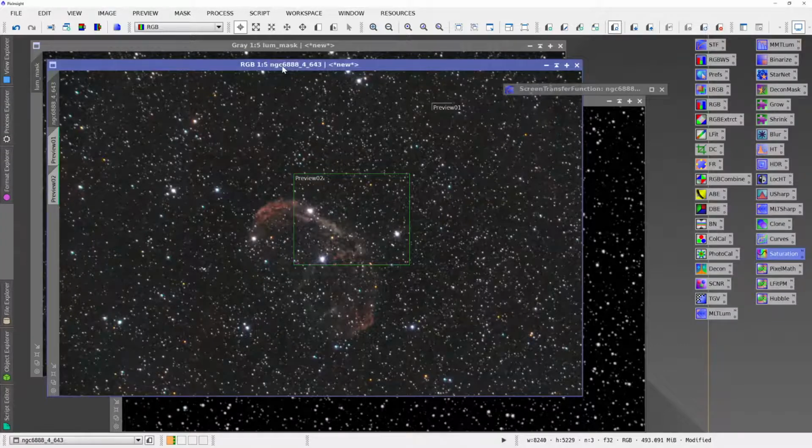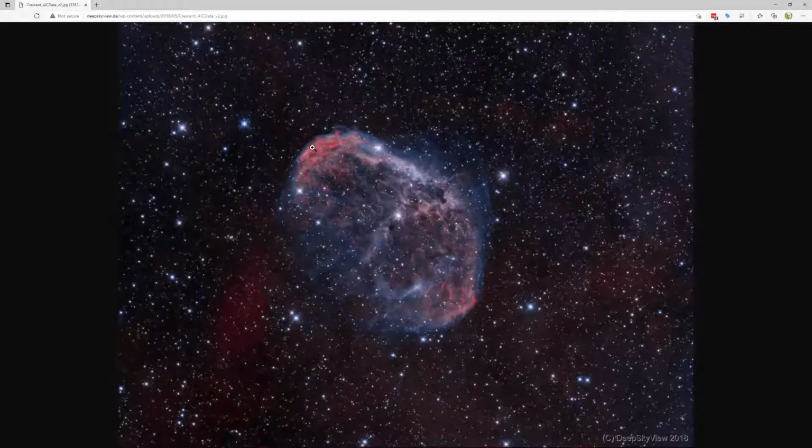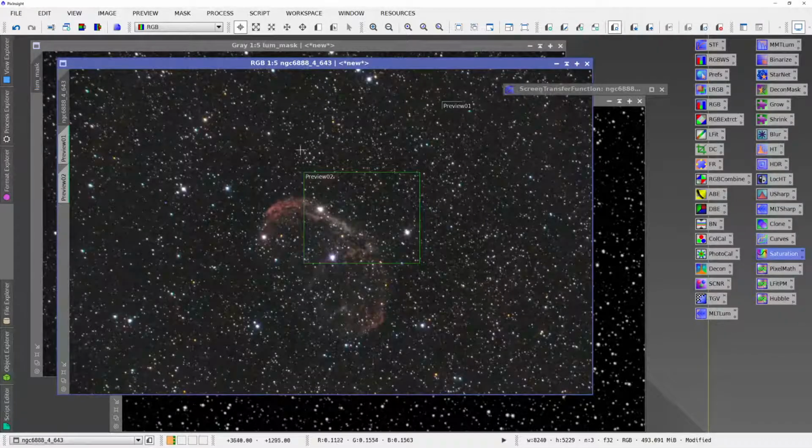First thing I like to do when I have this image is be careful, because some of this that looks like noise is actually faint nebulosity. If we go back to our reference image, you can see there's a lot of nebulosity around it. So we don't want to get rid of that nebulosity, but we do want to increase the contrast.